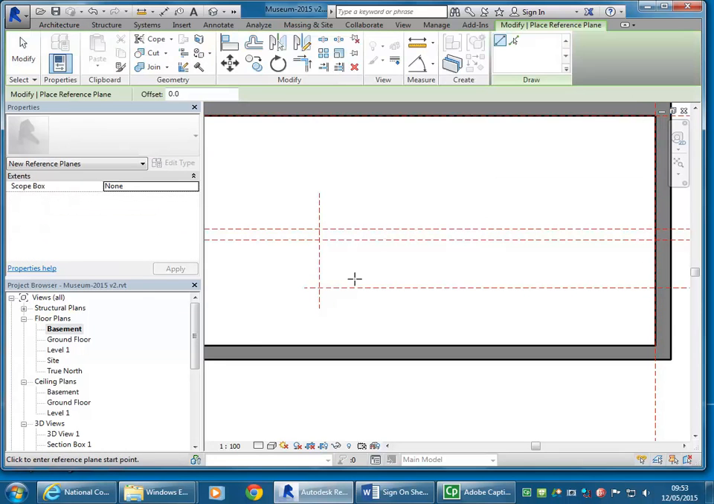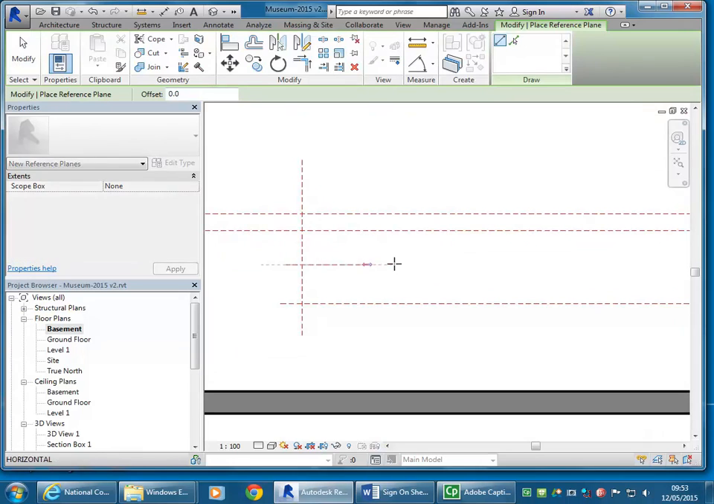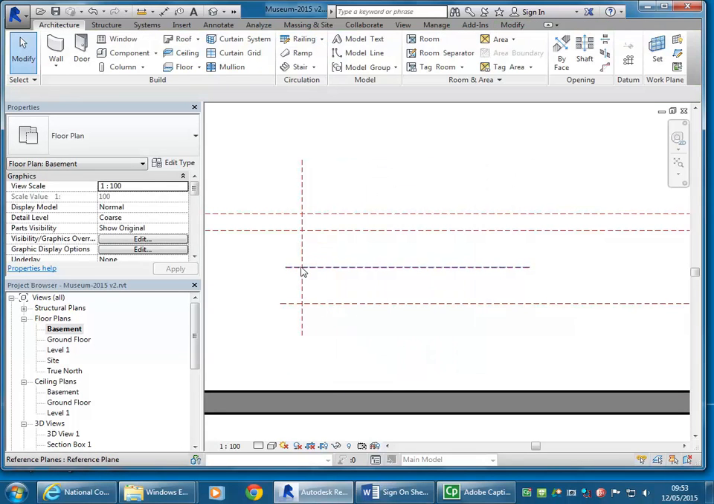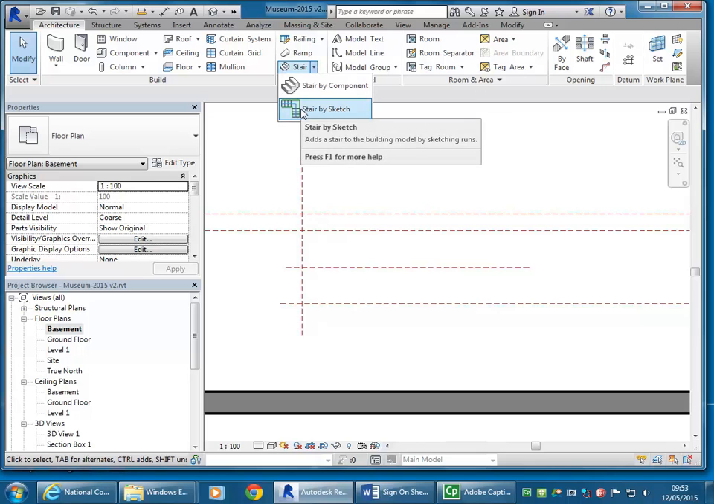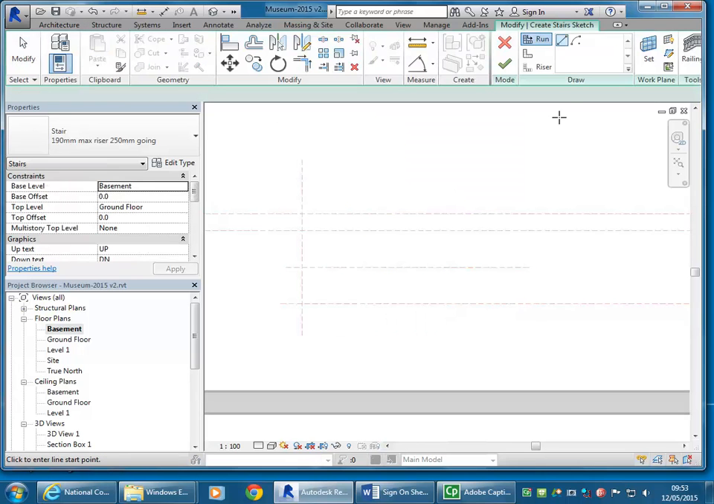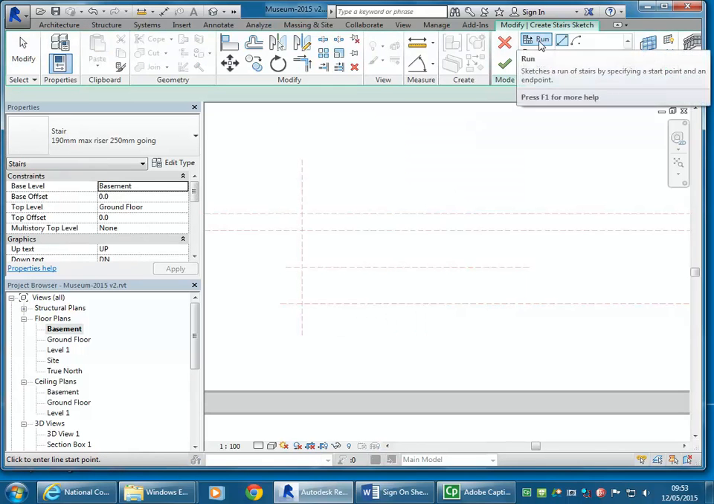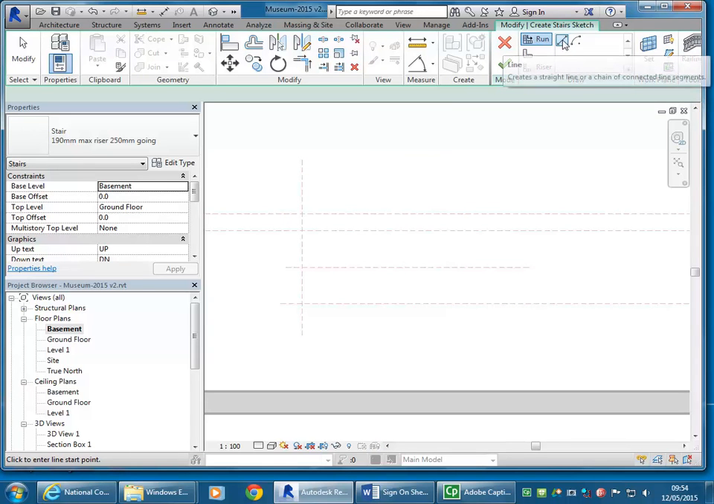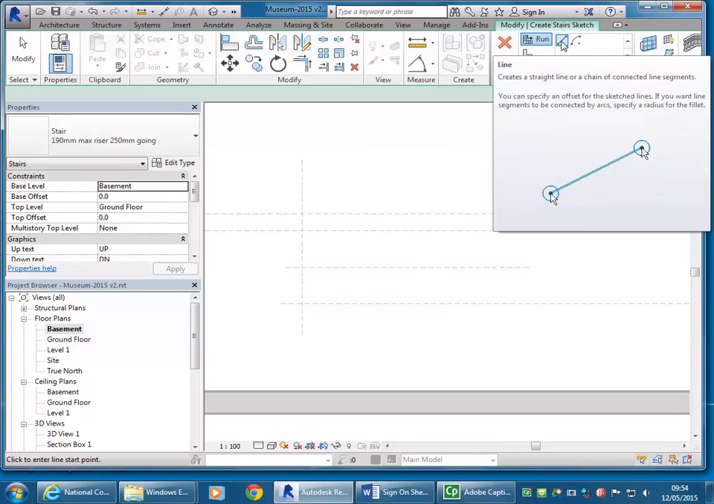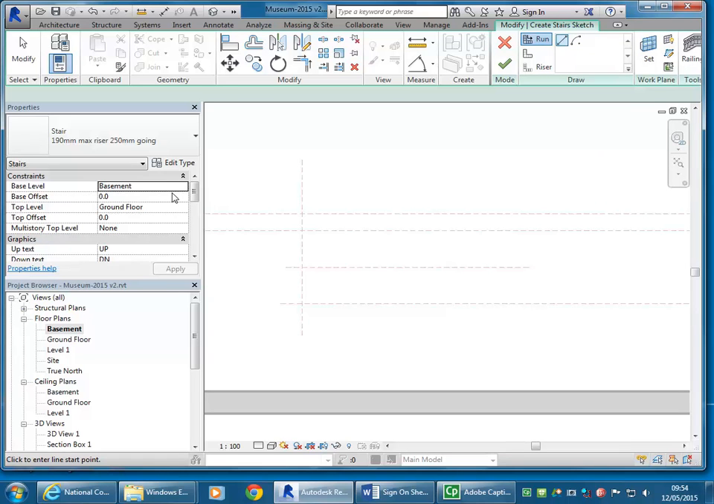And then the final thing is to have a further reference plane for the centre line. And this will all make sense once you see how the stair tool works. Okay, so if you set out those points using reference planes, then when you go to use stair by sketch, you'll see it begins with the run tool, and I'm going to leave it for now on this straight line option. I'm going to go down in properties and then just check the main properties there.